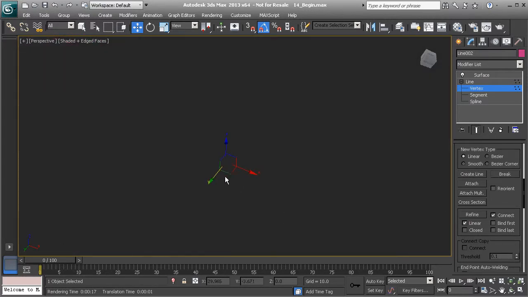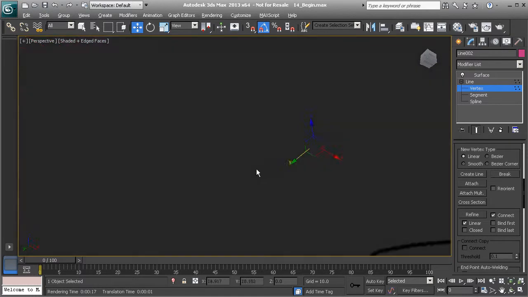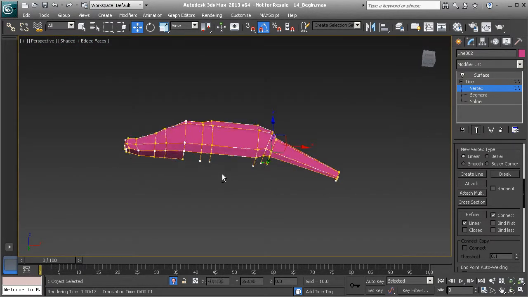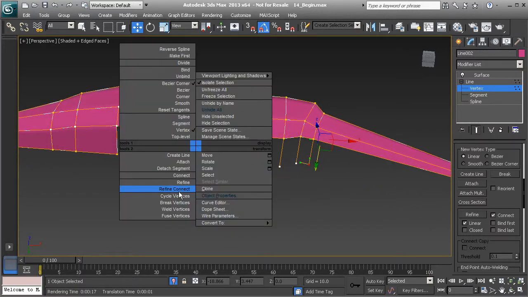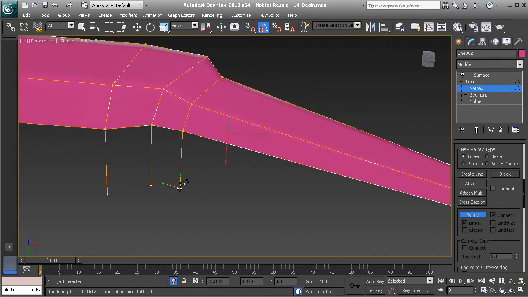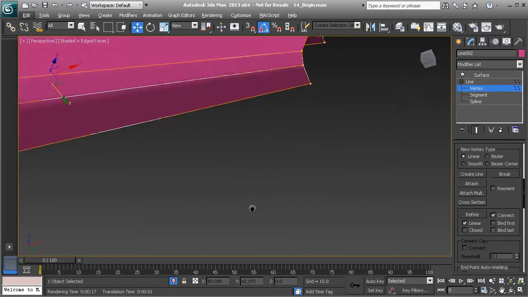Alright, now the final one here. Having a little bit of an issue with that plane along the bottom, so I'm going to hit Alt and Q to isolate this object, and then I'm going to refine, connect, this bottom portion here. And then we're going to right click, and there we go.